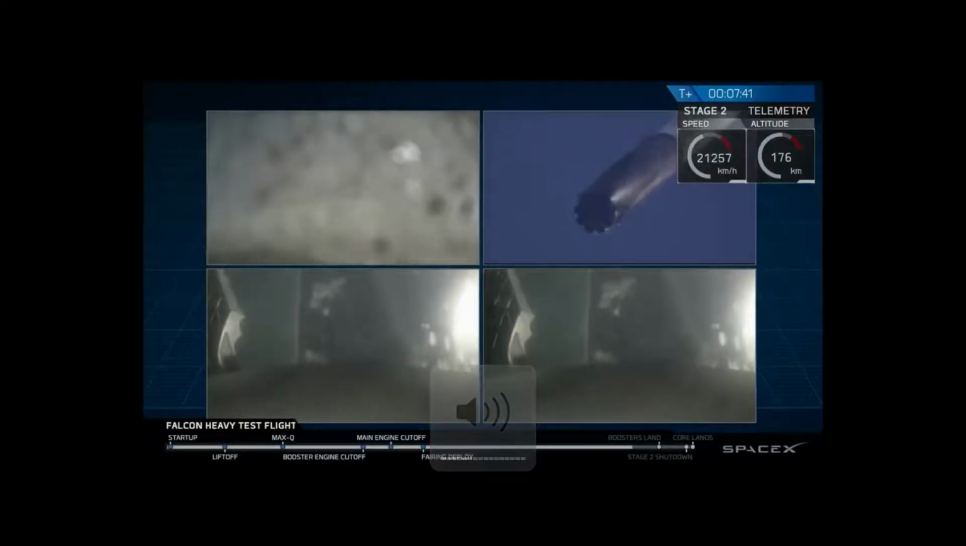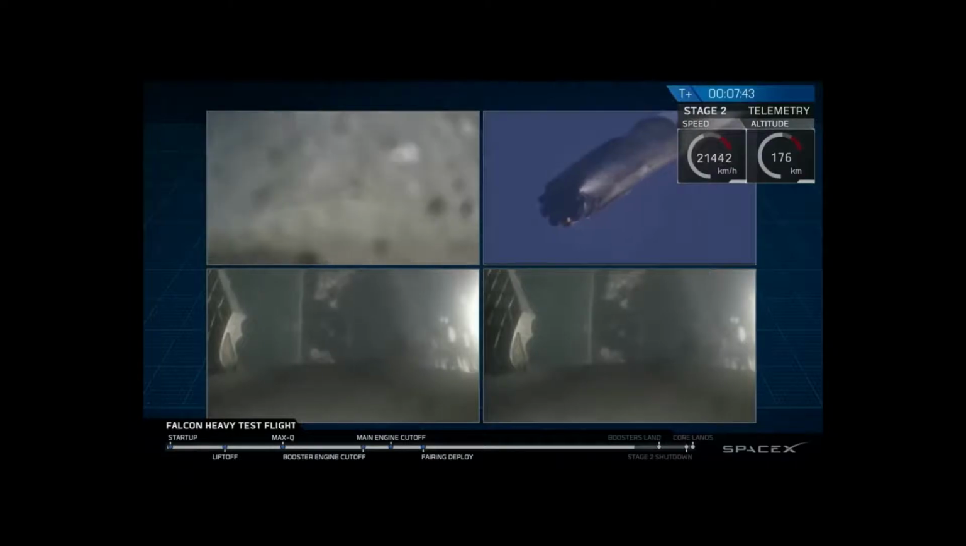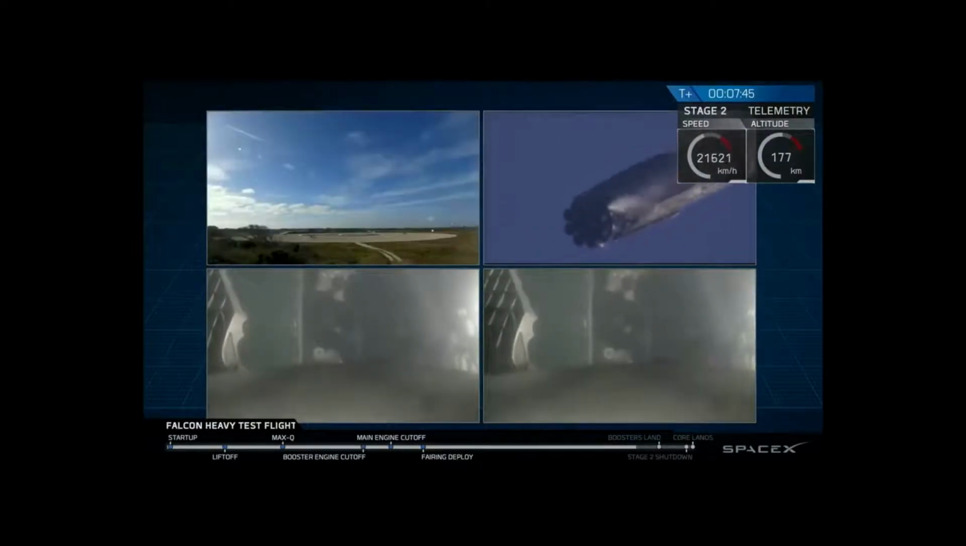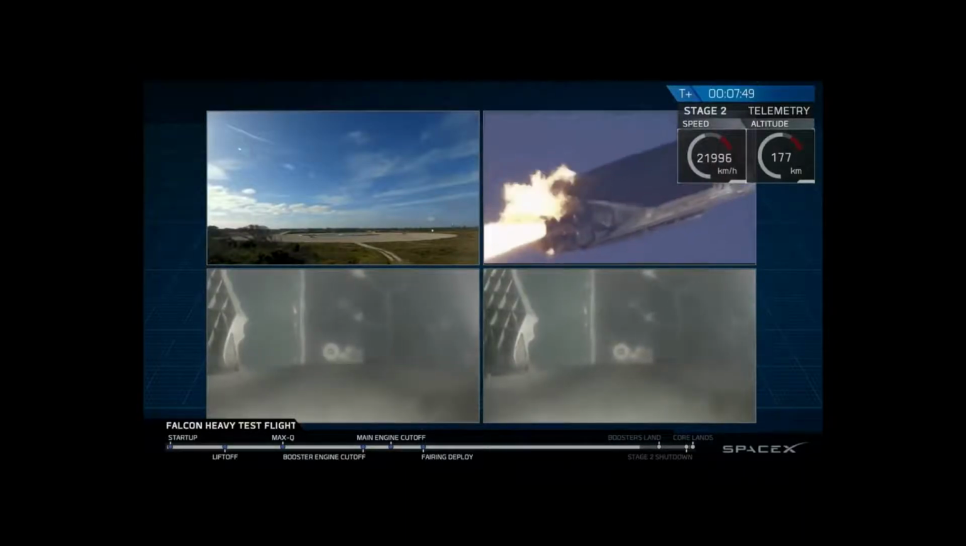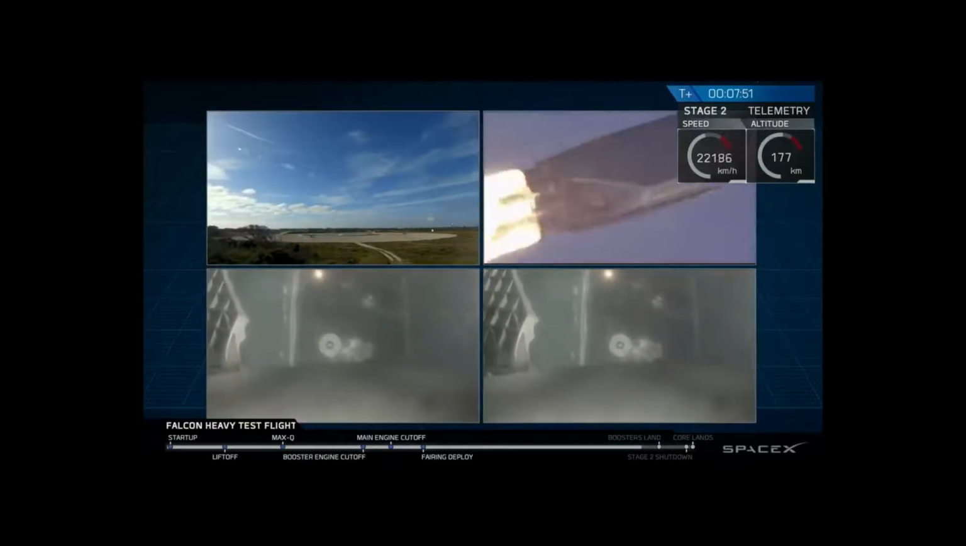That is the crowd screaming because it's so intense and so awesome. There's the rocket on the top right coming down. The top left is where it's about to end up. And that landing burn has started.